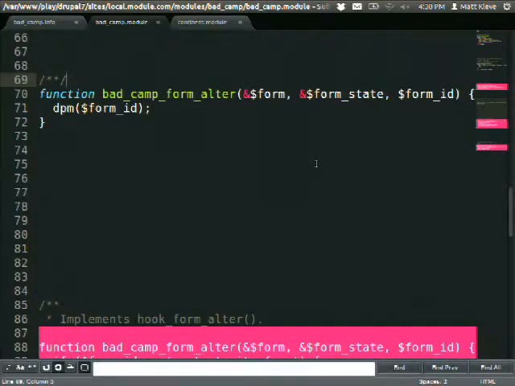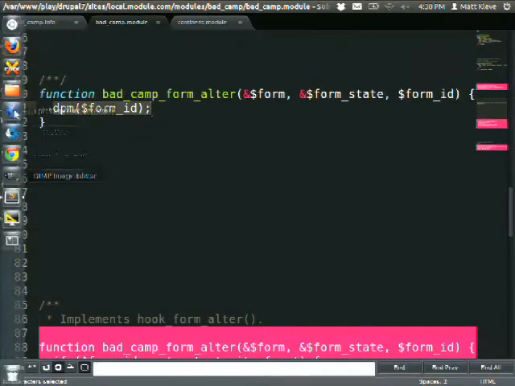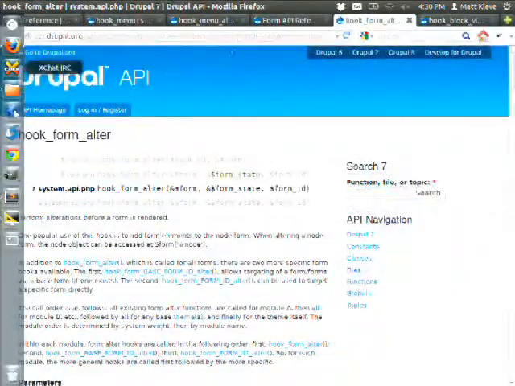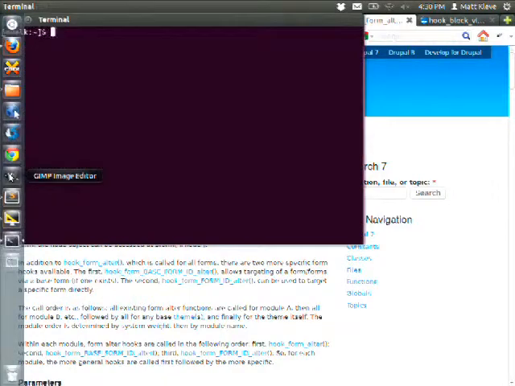I've also installed the Devel module, which, if you're creating modules, use Devel, D-E-V-E-L. You can download it off of Drupal.org, if only to use the function DPM. DPM is a way to spit out arrays and objects and any sort of data structures onto your page in a very pretty way. Let's take a look at what this array is, and you can see it on your page. When hook form alter runs, it's just going to say, hey, show me the form ID that's running, and you can see the forms that exist. So I've enabled it, and I'm going to jump in.